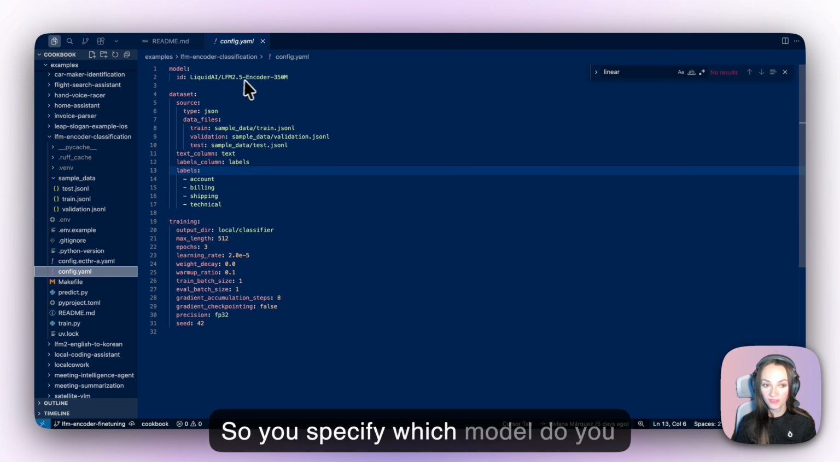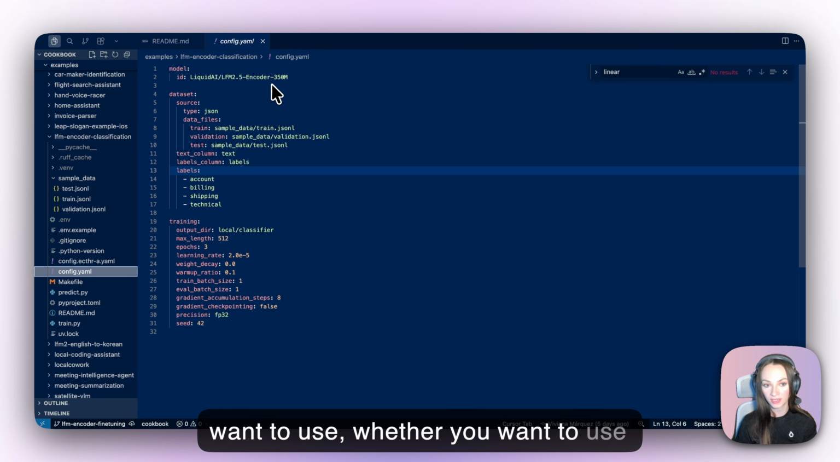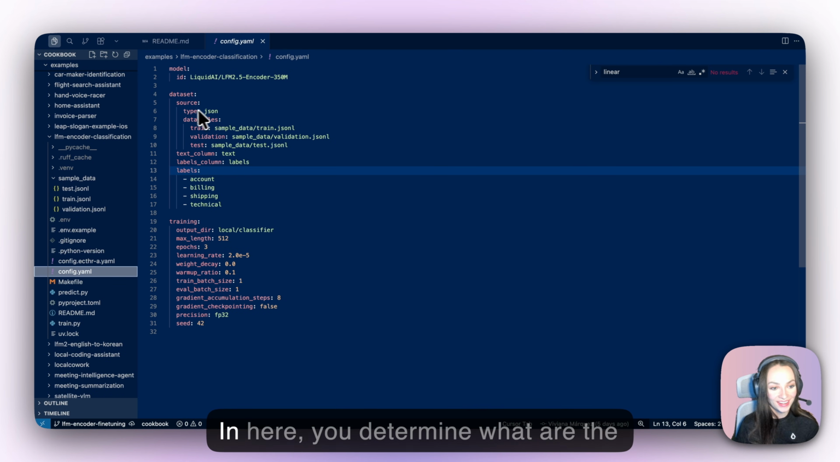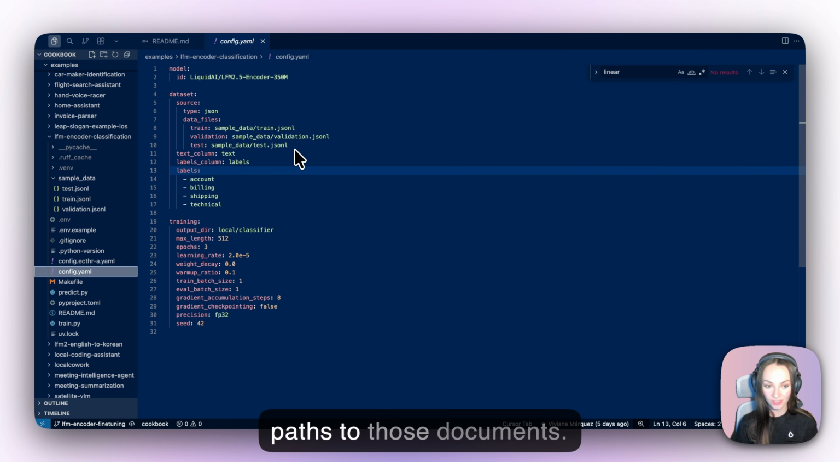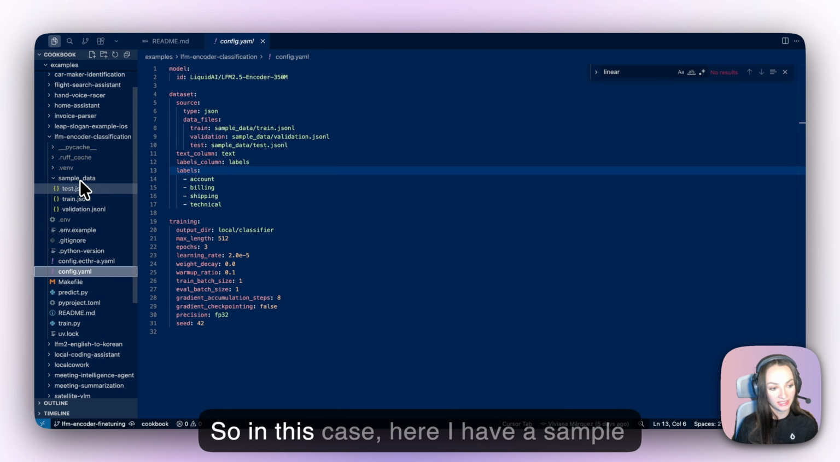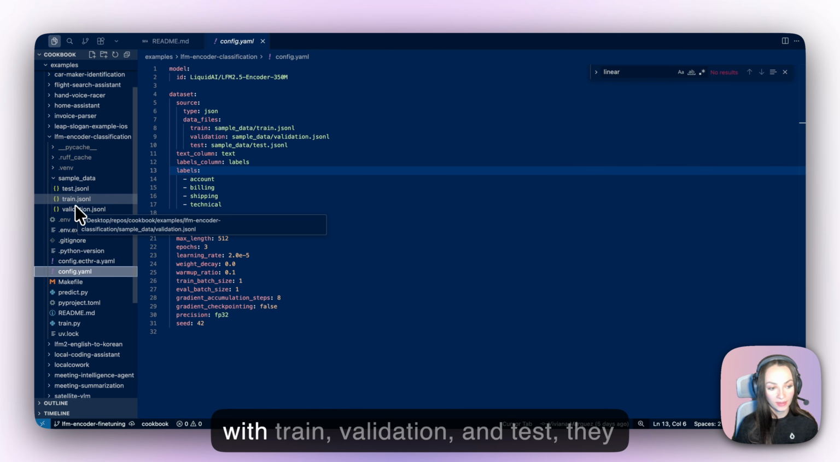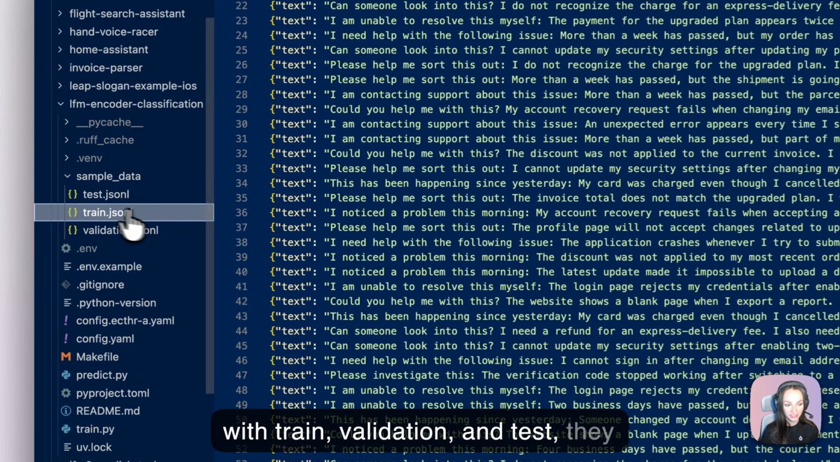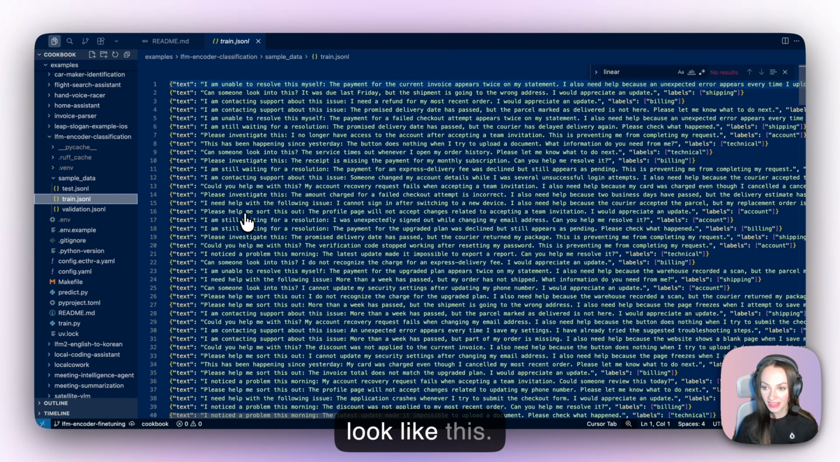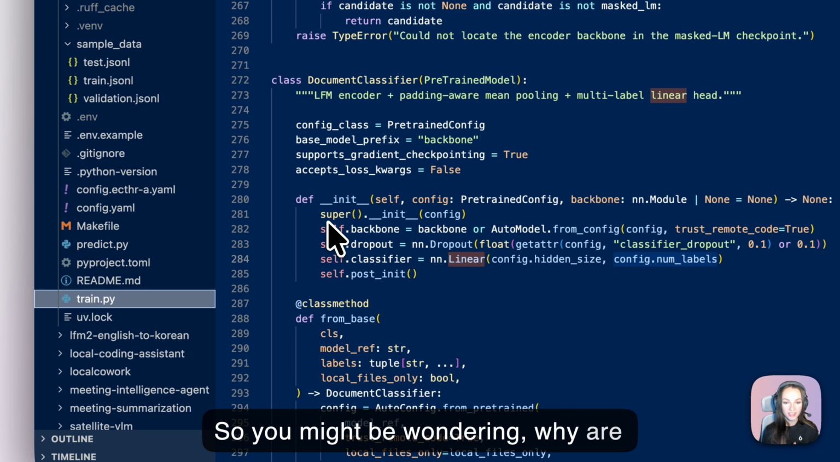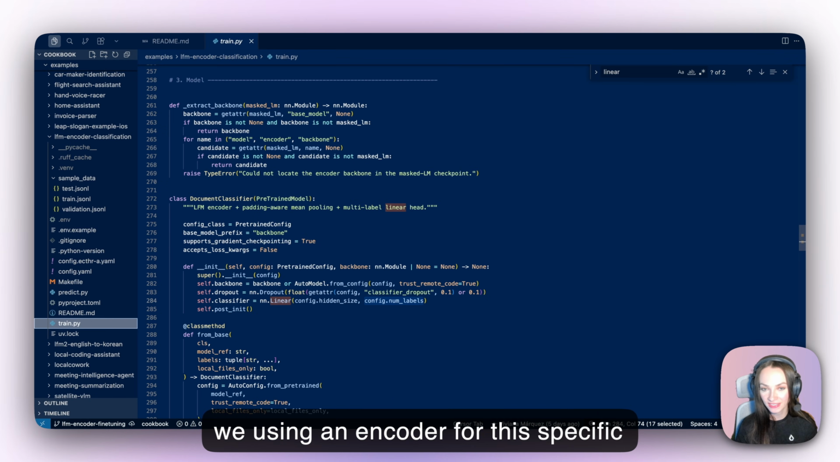You specify which model you want to use, whether you want to use the 350 million. In here, you determine the paths to those documents. In this case, I have a sample dataset. This is a synthetic dataset with train, validation, and test. They look like this. So you might be wondering, why are we using an encoder for this specific case?